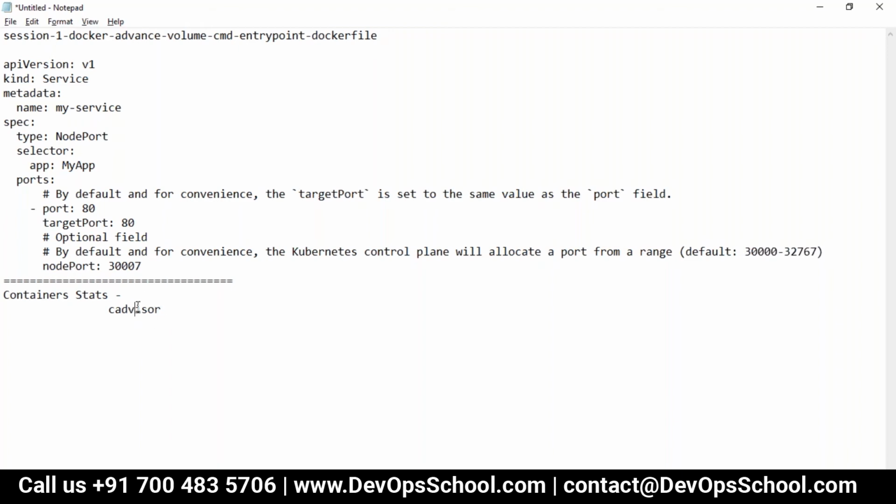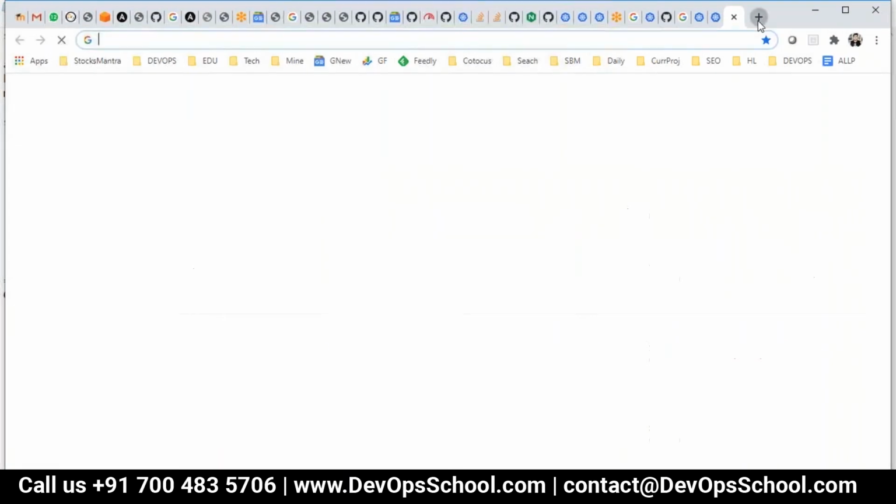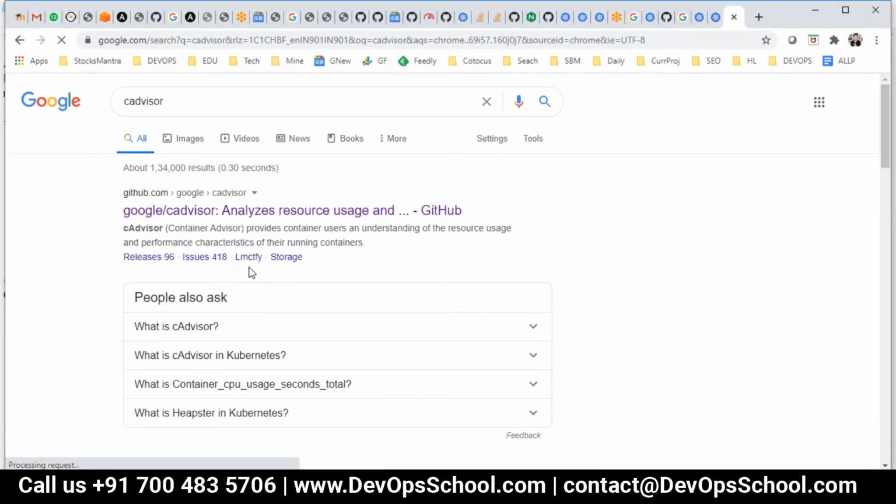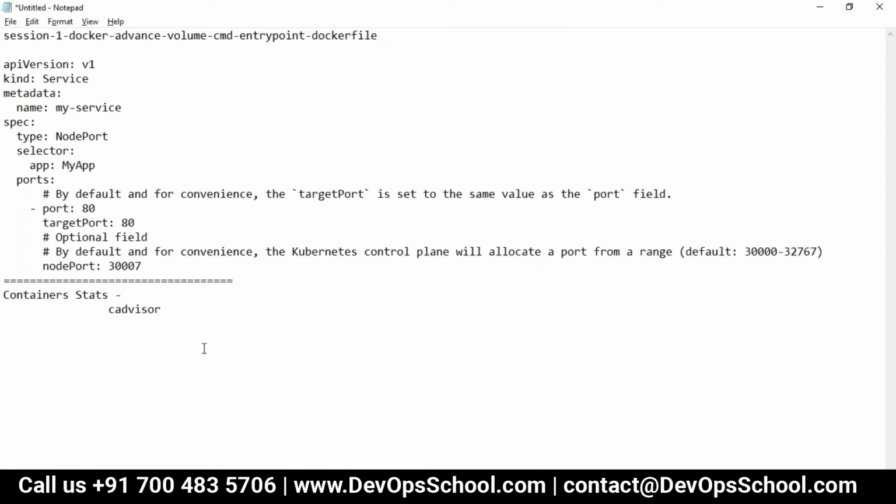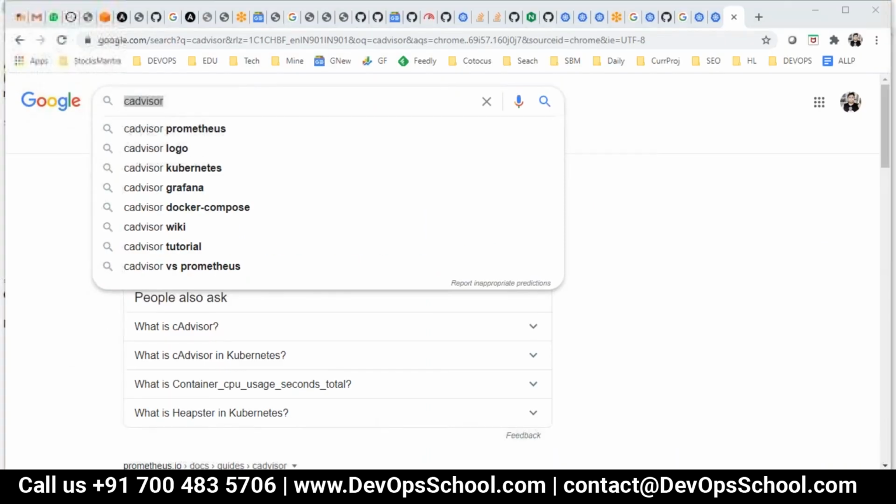Okay, Cadvisor. We call it container advisor. You can install a different version separately also. See here, it analyzes resource usage of the containers. Now container advisor collects the metrics of the container, but who will collect from the pod? Because a pod may have multiple containers. For pod stats, they are collected by Heapster, which is the error I just showed you.